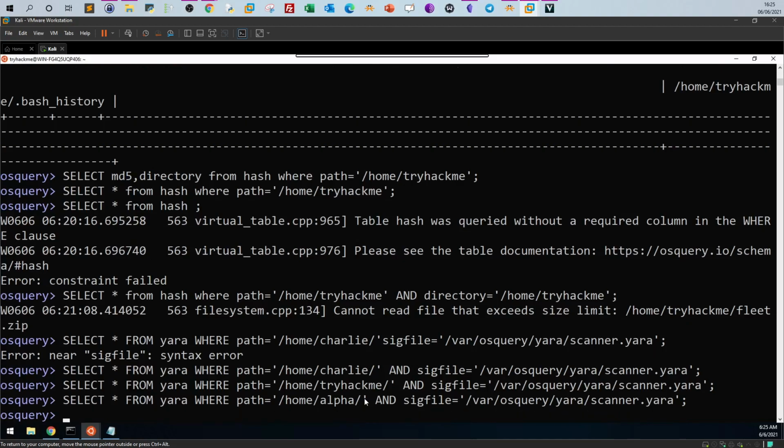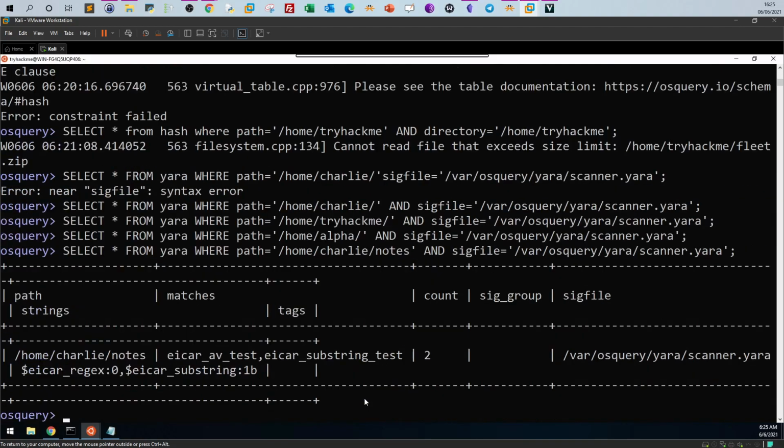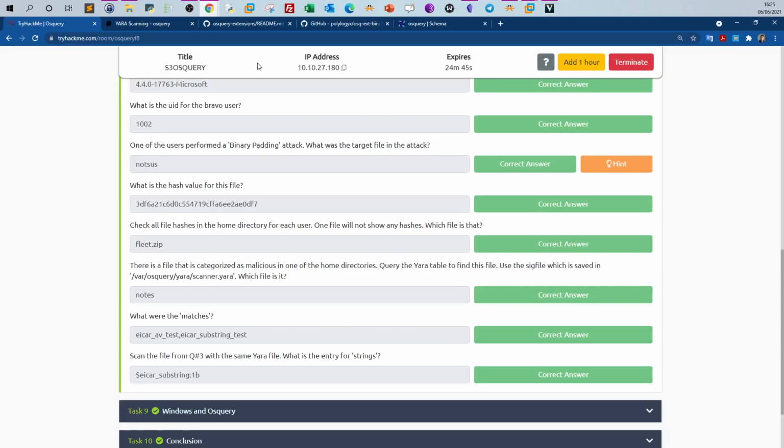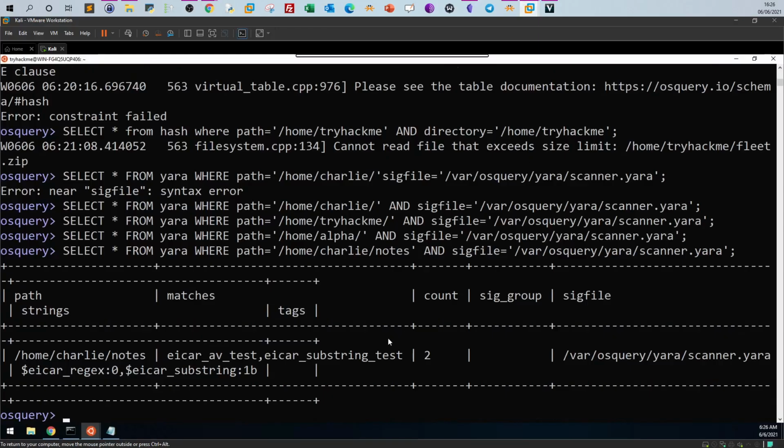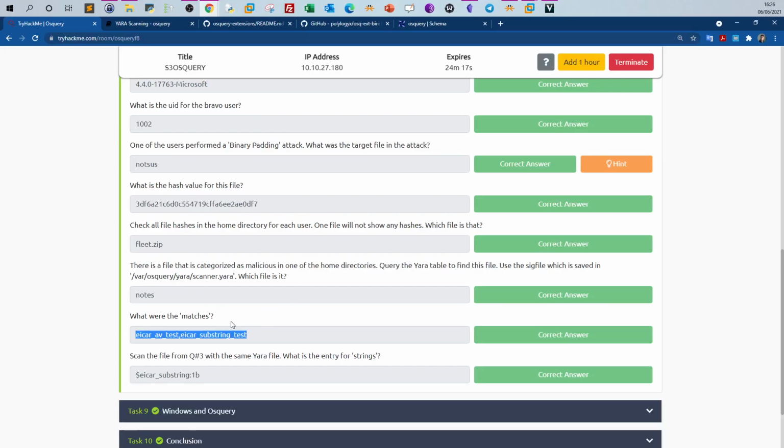Hasn't showed up. So if I try here Charlie and notes, what's gonna happen? You see I can get now the details, but here it's asking about the name of the file, and in order to get the name of the file, you have to put the name of the file in the query. So it's kind of contradictory, right? But that's how it works. And here we get the details about the file that triggered the Yara signature. And of course, the matches are here from the Yara signature file. You will use them to answer the second question.